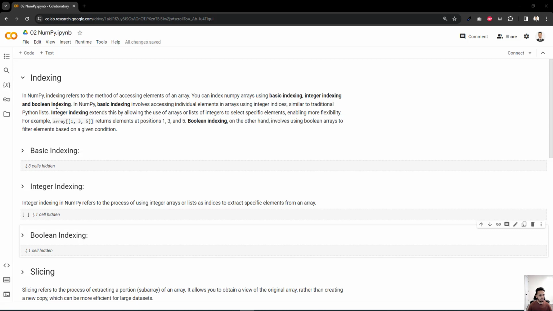Next we have integer indexing. This integer indexing is a special feature of Numpy. Integer indexing is basically accessing a list of items by providing a list of indices. So for example, if you have an array and you want to select the items at index 1, at index 3, and at index 5, then you can do so by providing all these indices as a list for selection.